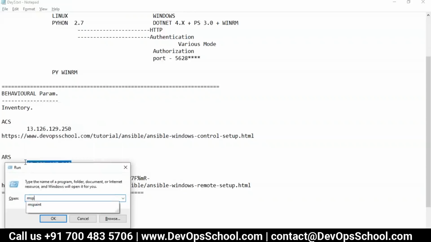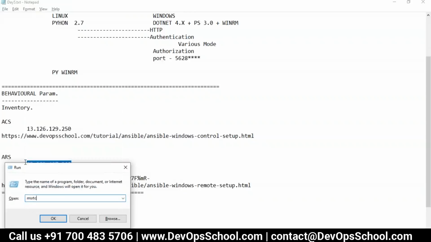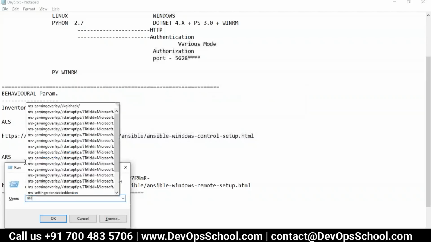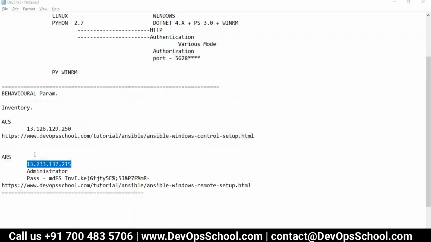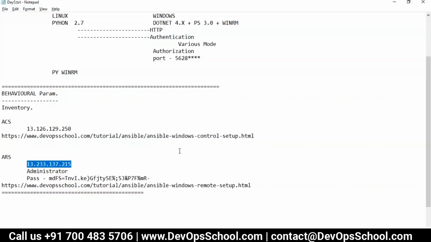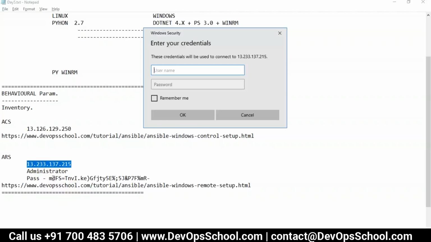So here, MSTSC, which is Remote Desktop Connection. I am going to log in to the other box. Here, I'll connect. Let me tell you, I have opened up every port from my side, so there is no problem in terms of access and port issues.